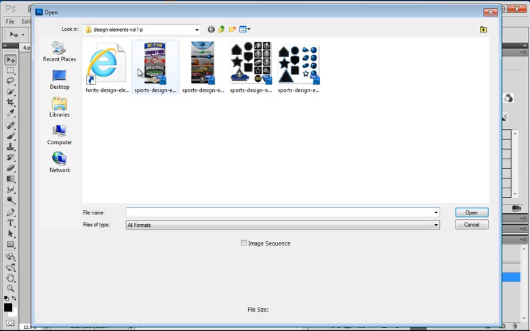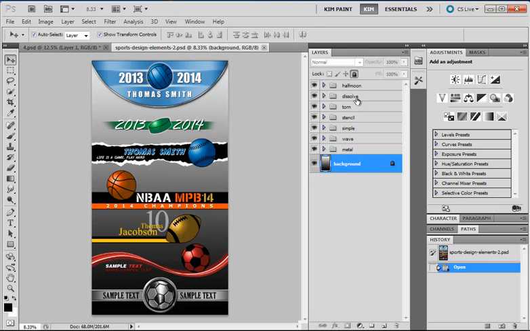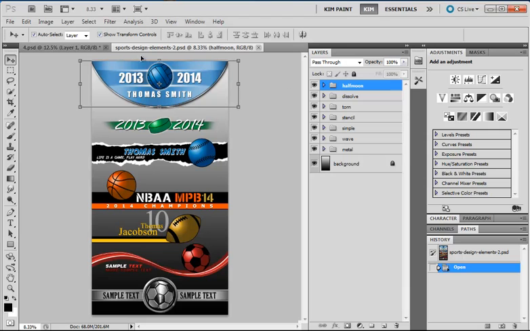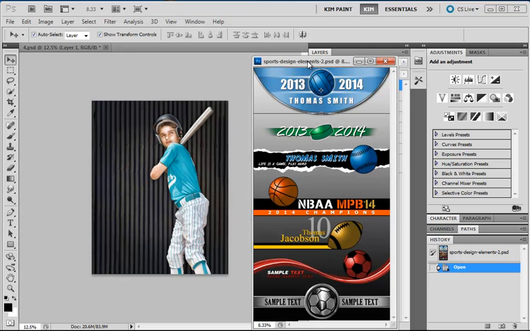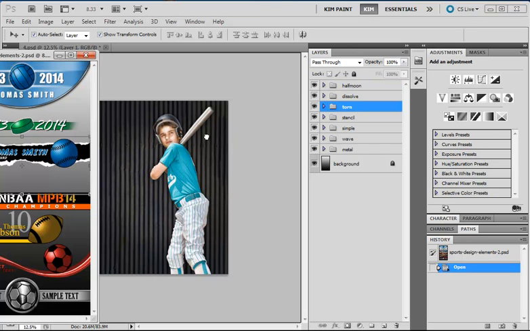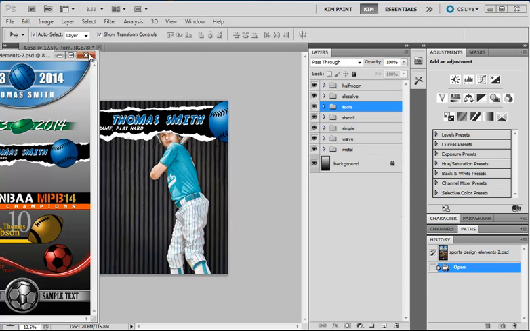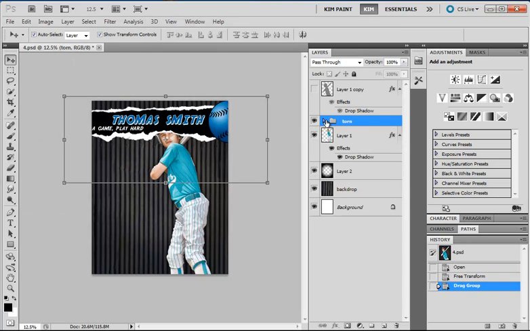So I'm going to open up my elements that I want to use, and the first one I'm going to use is this. As you can see, all these are in folders to make it pretty simple to move the entire folder over to wherever I want to add it. So I'm going to move this out of the way, and I'm going to take the design that I want, which is torn, and I'm just going to drag it into my poster. Then I'm going to close this out. So I have this one, and I'm going to open it up.